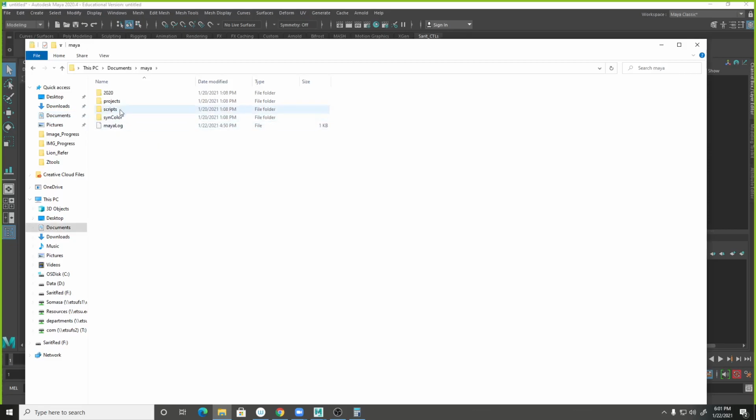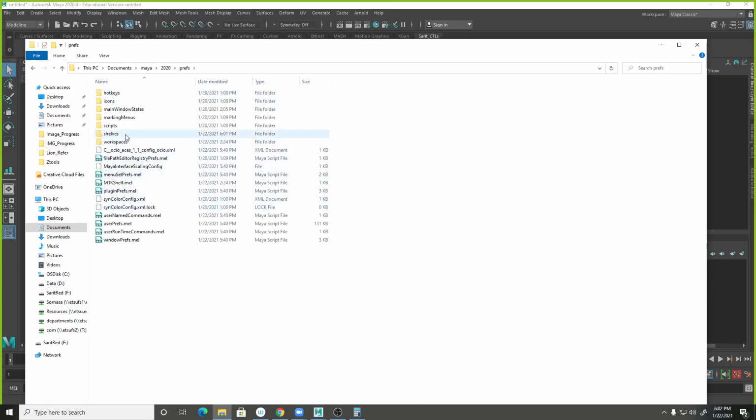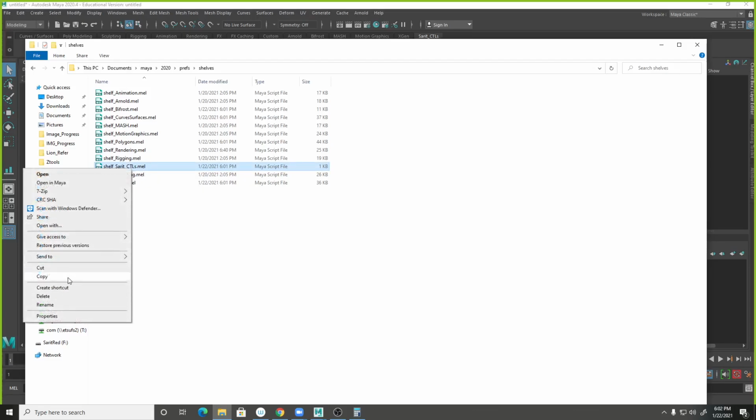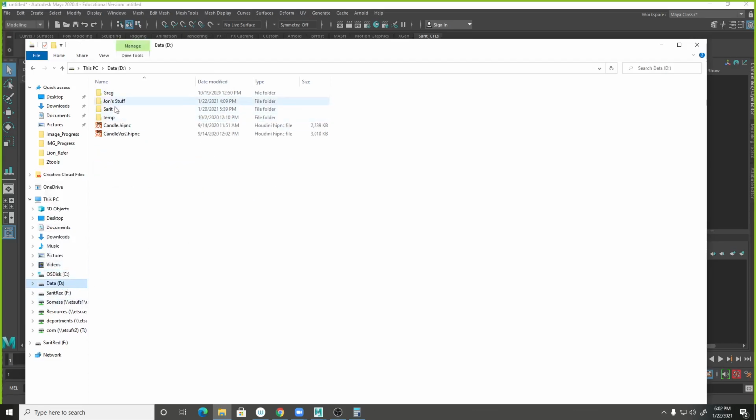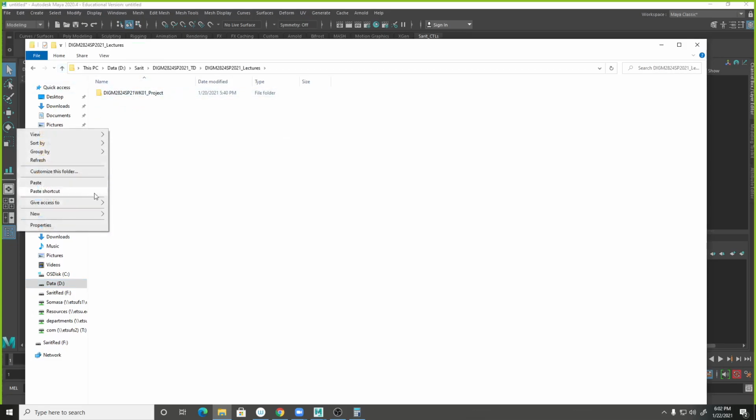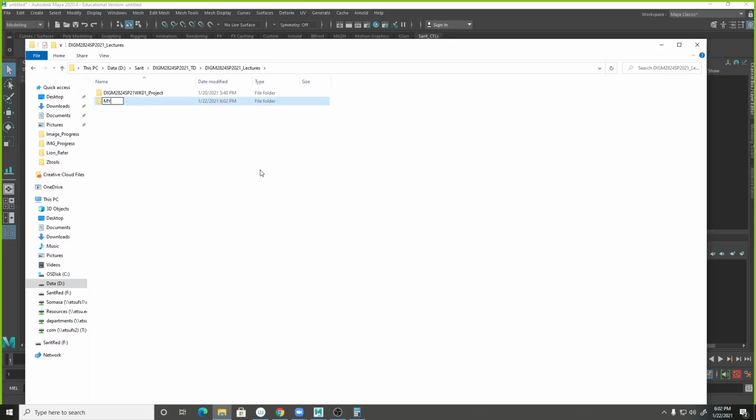And then Maya, 2020, and prefs. And this is called shelves. And can you see it's right there. So you copy this and put it back up. For example, I can copy it to the D drive, and I'm going to create a new folder called Maya pref. Okay, and you can put that on there. You might get confused, but there's a name, shelf.